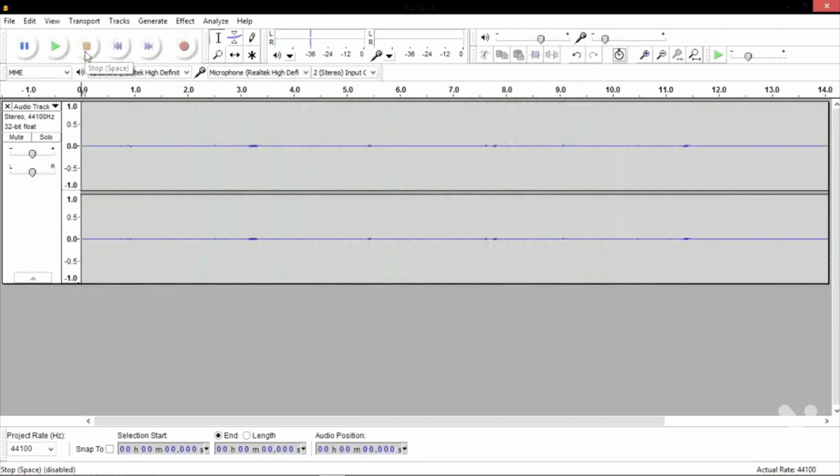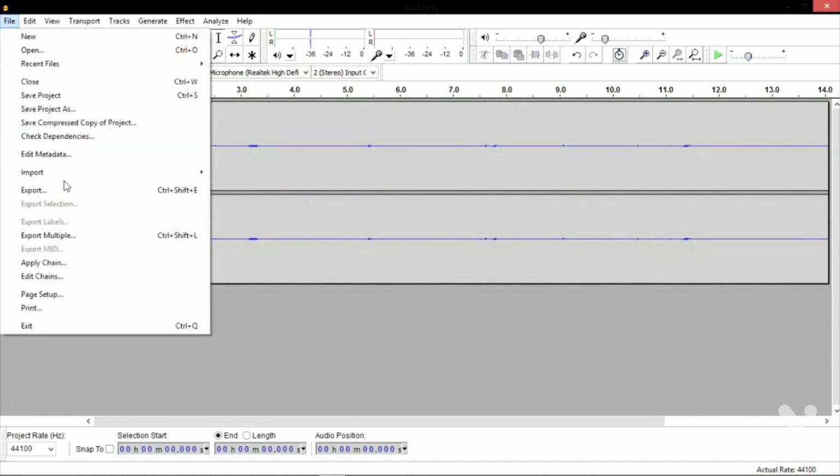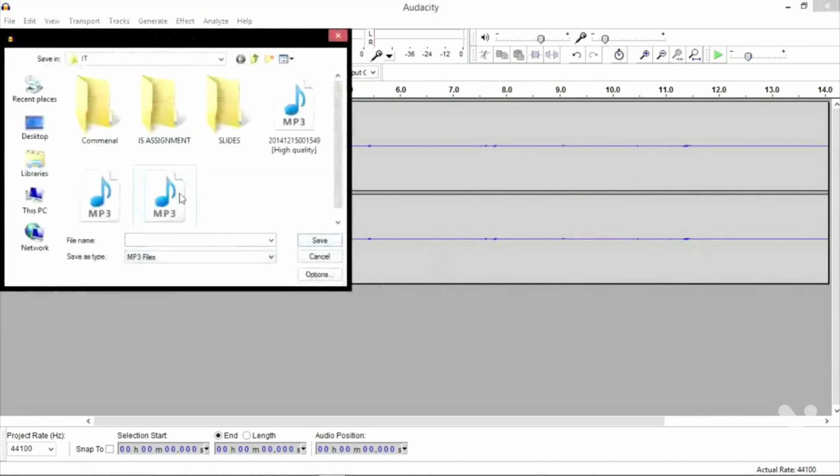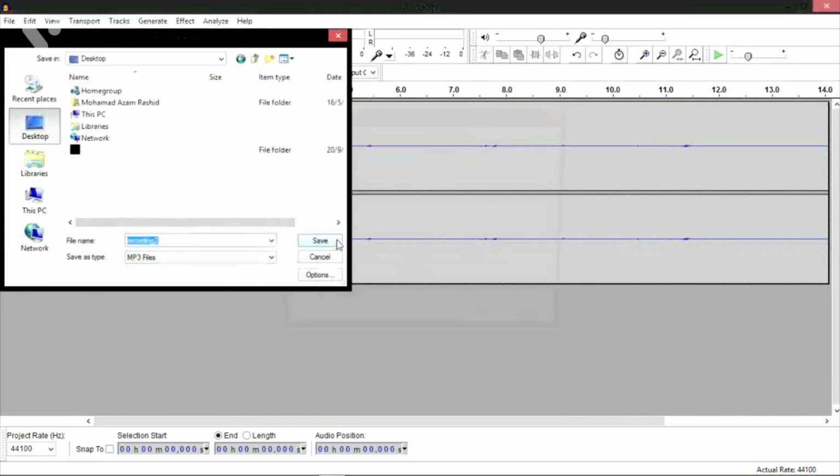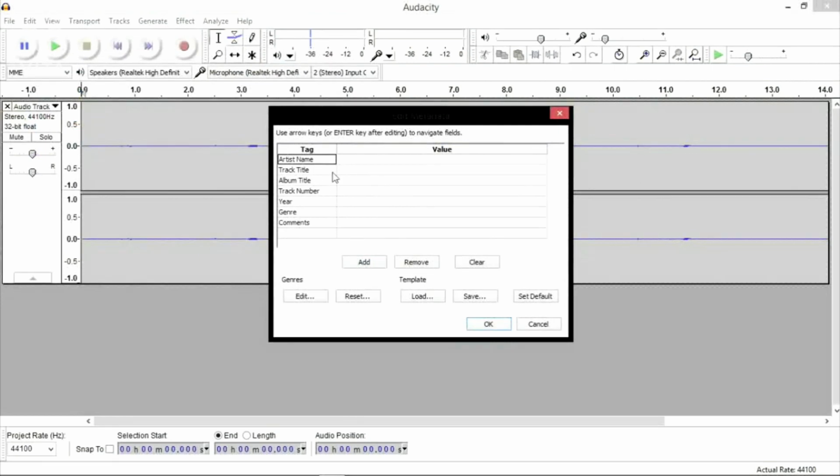After you're satisfied with everything, you can go ahead and save it. Click on File, and then Export, and then select MP3 as the file you want to save. At this point, you can also select where you want the file to be saved, and in this case, I selected Desktop. Click Save. Then a new window will appear, prompting you to insert the details of the sound clip you have created just now.